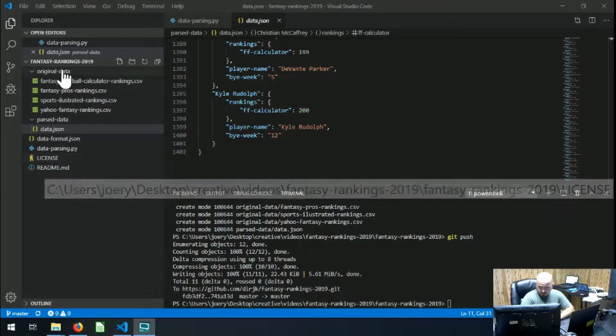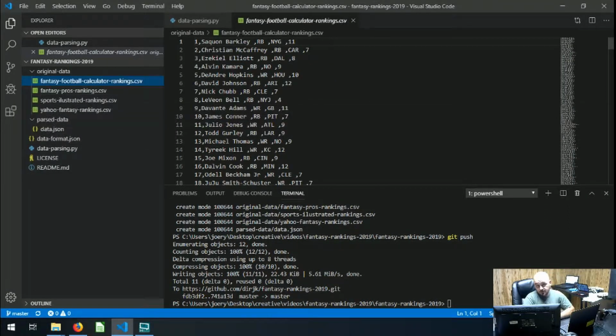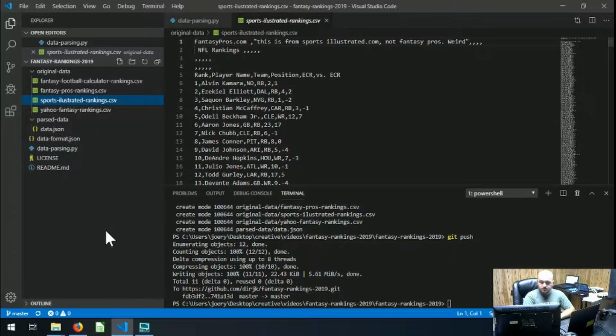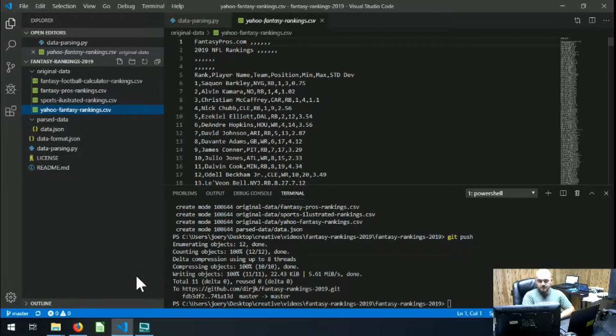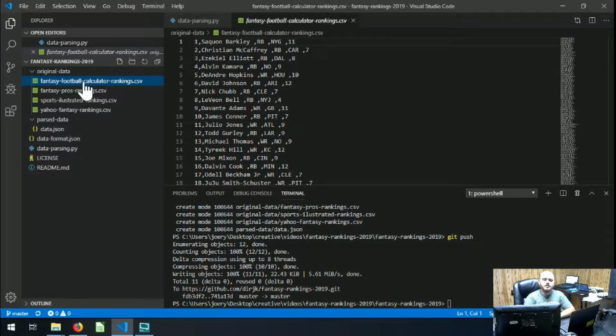So here we've got all of the data, at least in CSV format so we can read it. It has not been normalized. We've got it from Fantasy Football Calculator. We've got it from Fantasy Pros. We've got it from Sports Illustrated. We've got it from Yahoo Fantasy Rankings. Interestingly enough, a lot of these are from fantasypros.com, but the data is different. So maybe fantasypros.com has contracts with these sites to provide the back-end service.